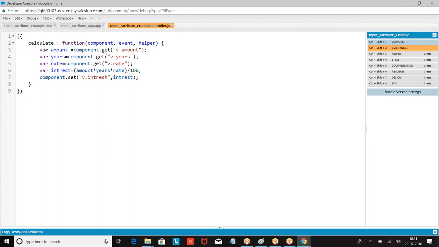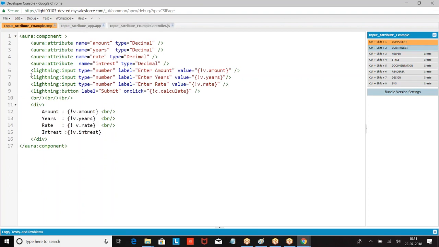Why am I reading the value from the component? Because the values I entered in the input components are already saved to attributes. So I'm reading the value from the attributes and performing the operation. I hope you are good with this. Values entered here are already saved to the attributes, so it is easy for me to read the value from attribute compared to the ID.